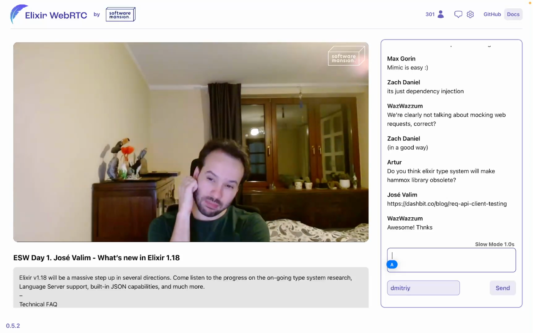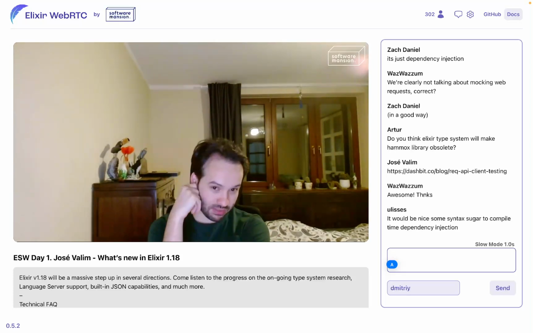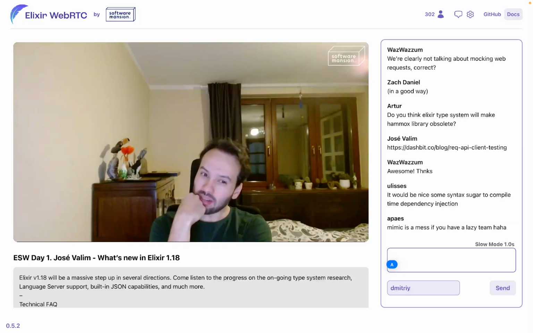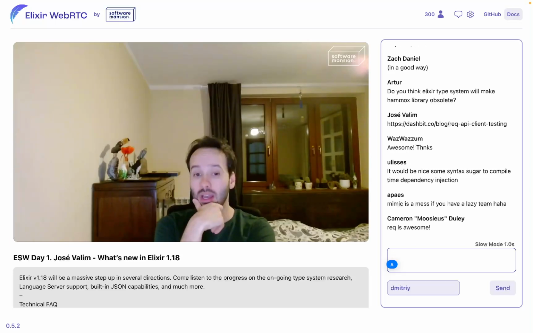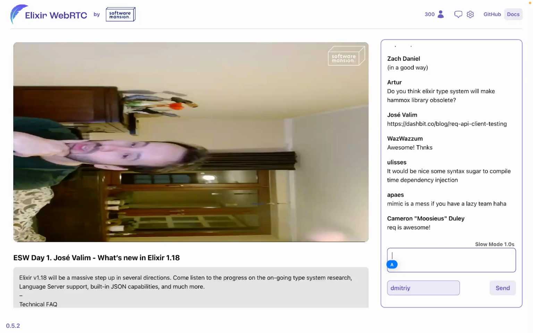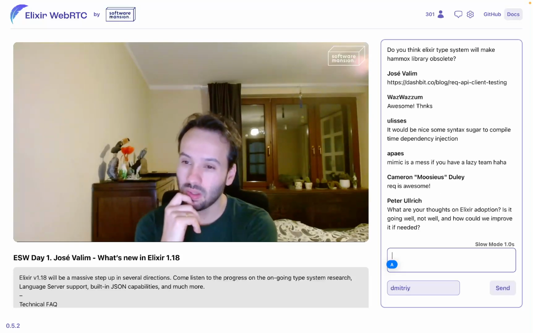Do you think the Elixir type system will make the hammocks library obsolete? The hammocks library is about type checking the things. Yeah, so it might. That's a very good thing. Yeah, it might.